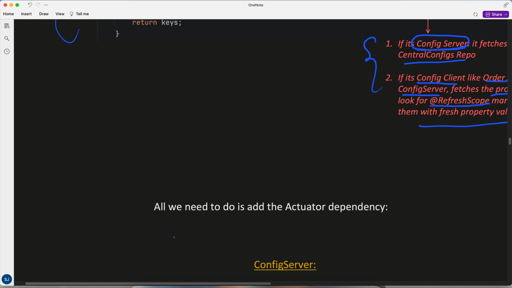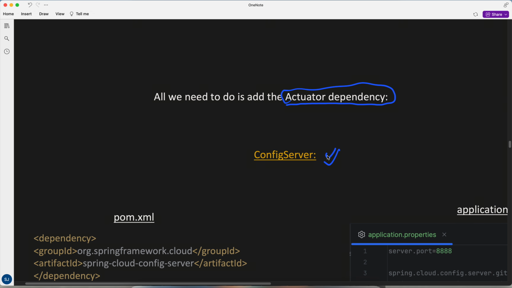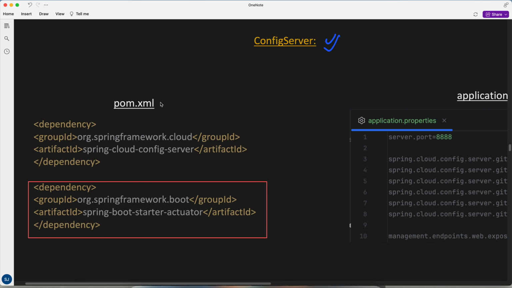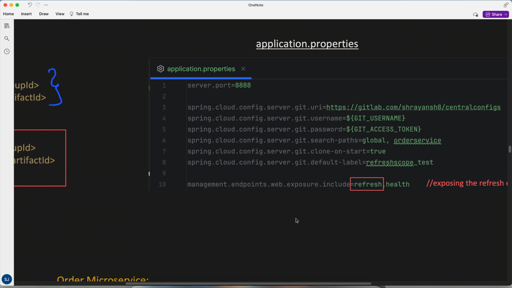Now what to do for that? All we need to do is add the actuator dependency. So in the config server, we have to add an actuator dependency. We have already seen that POM. We already have the config server dependency. All we are adding is the actuator dependency. And you know from the actuator video, whenever there is an endpoint, we have to expose it. If we are planning to use any actuator endpoint, we have to expose it. So I'm just exposing it. management.endpoint.web.